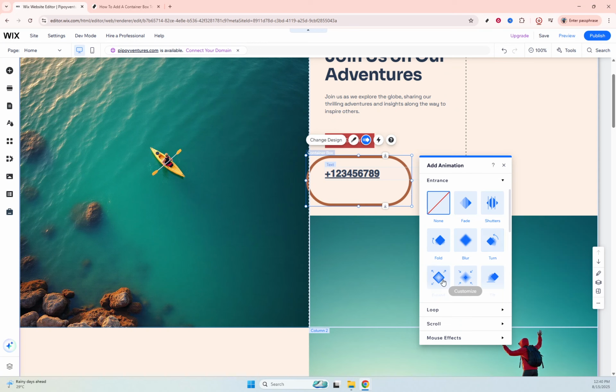Don't forget to preview your site to see how everything looks before publishing. This way you can make any necessary adjustments to ensure a smooth and appealing visual experience for your visitors.